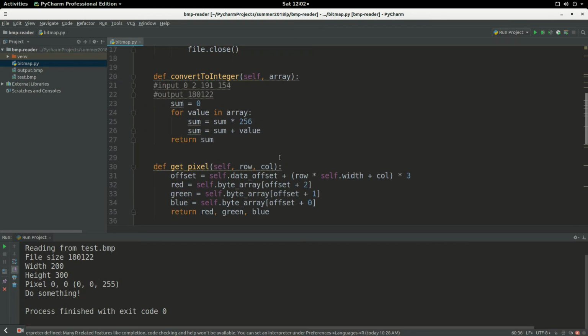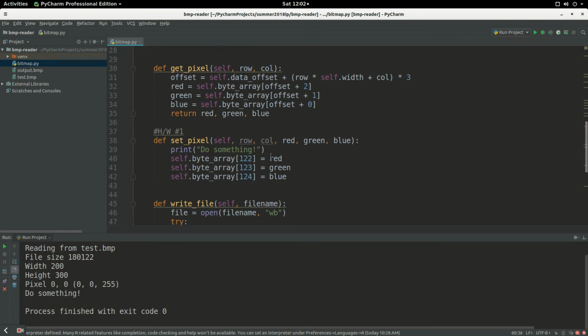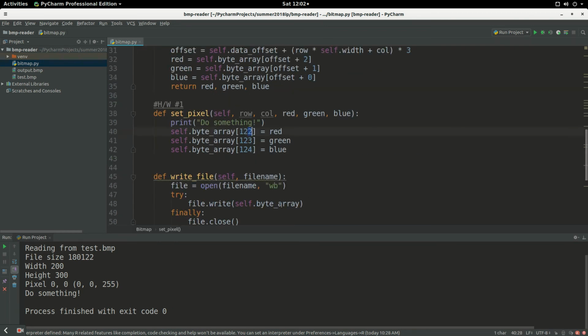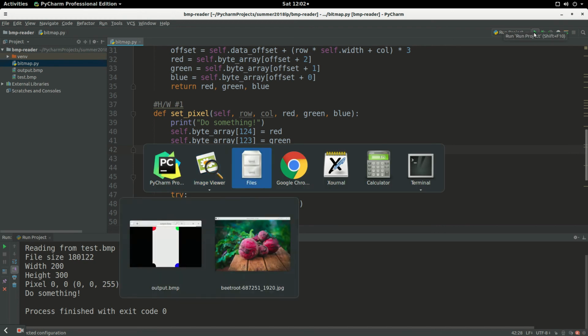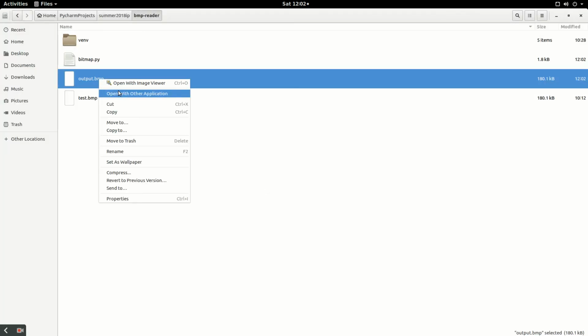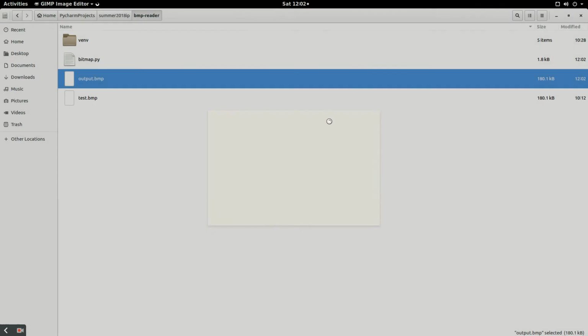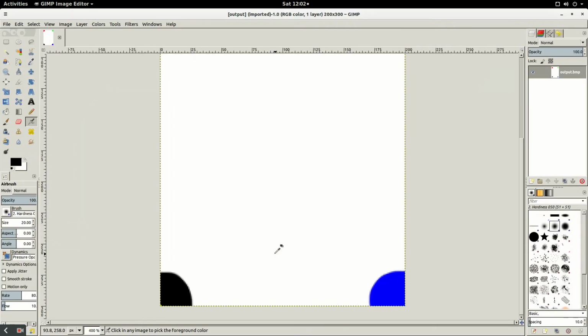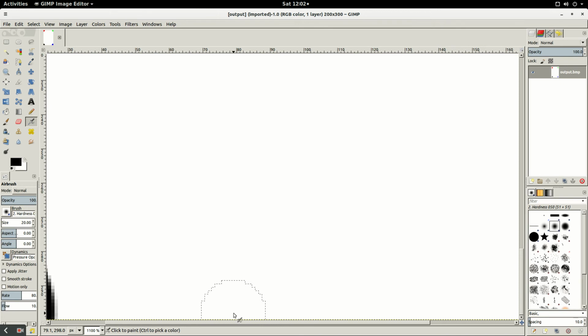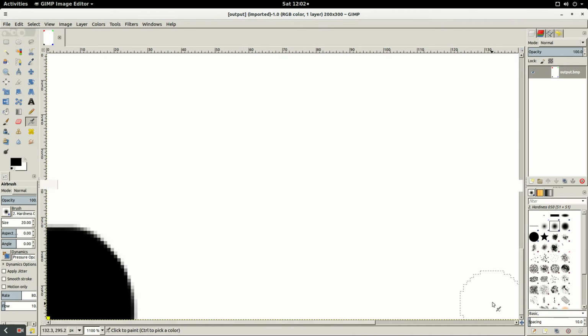So I made a mistake. It is supposed to be 124 over here and 122 down here. So if you do that, then now it should work. Let's try this one more time with GIMP. Yes, we do have a yellow dot. I could see that. Right over here, that's a single pixel that's yellow. So that's a demo of how to write a single pixel.